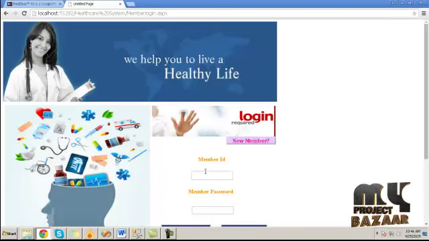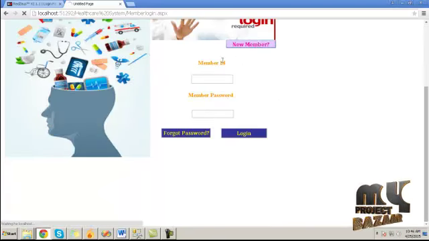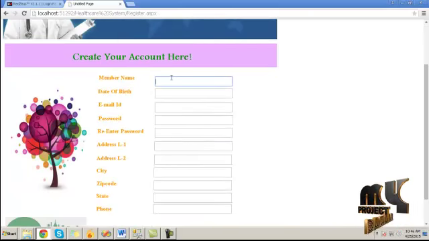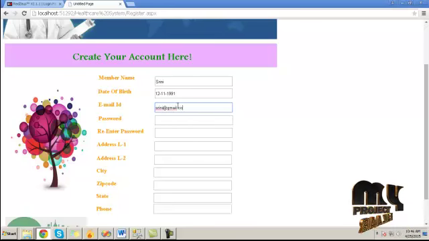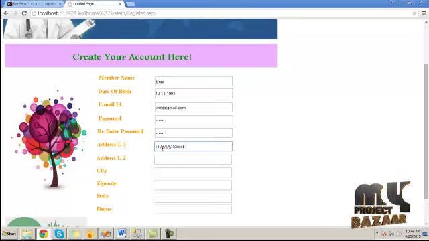Click on the member button here. Provide the member ID and password. If you are a new user, click on the new user button. Provide the information: member name, date of birth, email ID, password, and re-enter the password, and address line 1. Fill all the required fields and click on the submit button to register the details into the database. After filling in all this information, it will be stored in the database for the future login process.